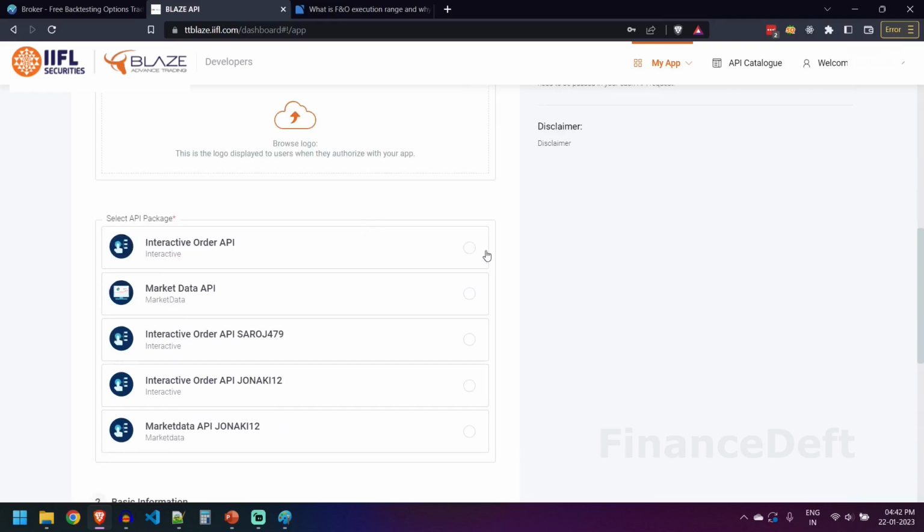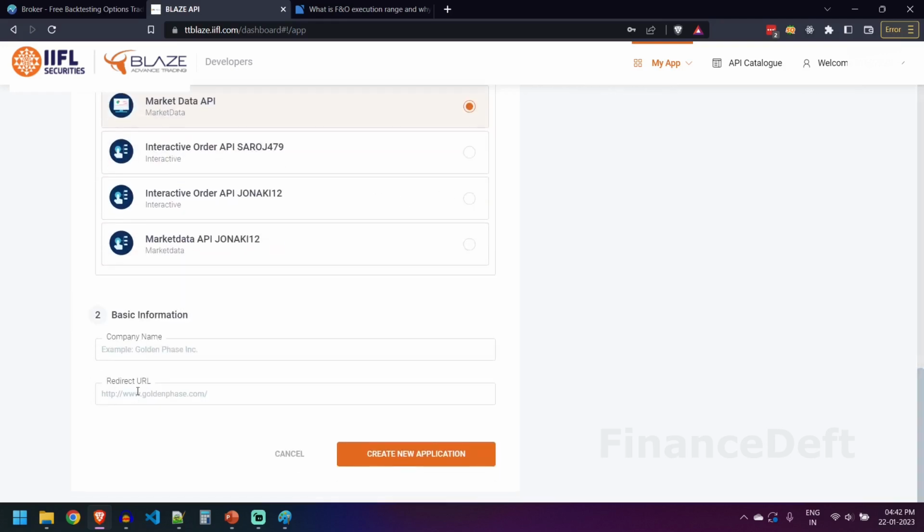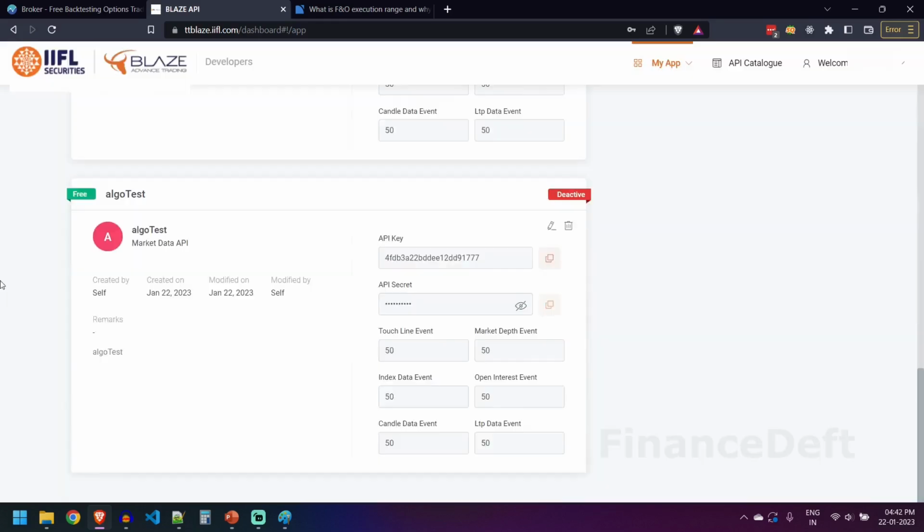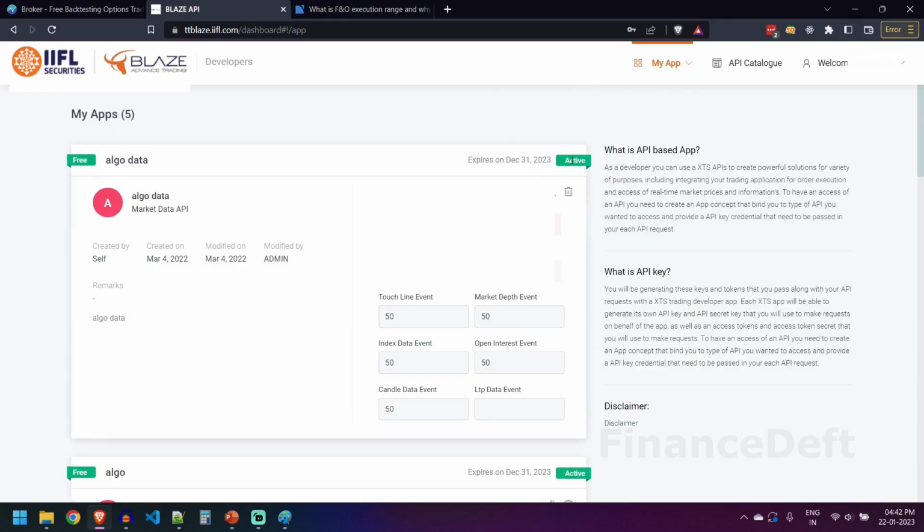So I'll first create a market data API. To give all this information, just click on create new application. It will not be active in the first place, so you'll have to wait for a couple of days. The admin will activate it. Once it is activated, it will be shown as active here. This will be valid for 1 year. After 1 year, it will be automatically renewed, so you don't have to worry about that.